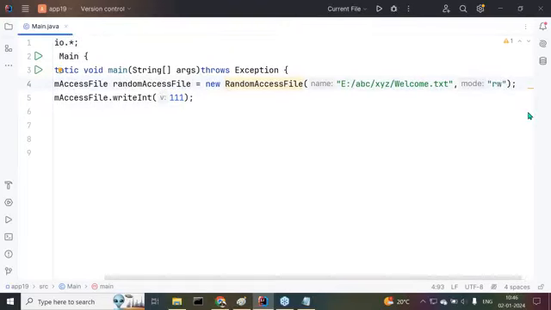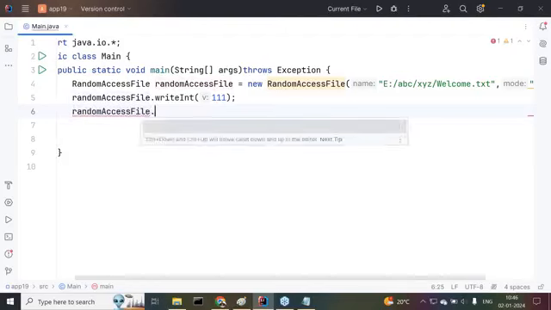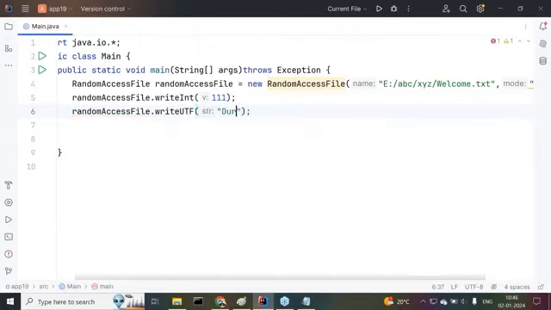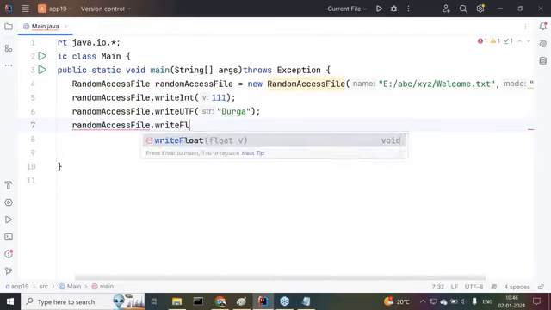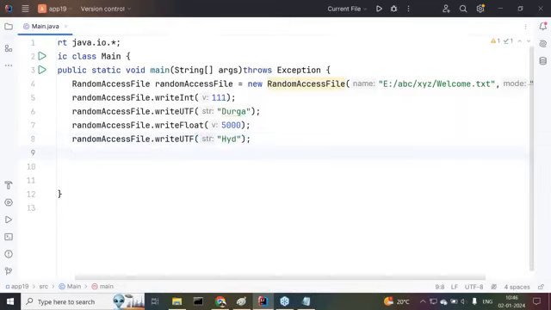But I want to provide read write. If it is read write, then we can easily read the data and easily write the data. Right. So now next is random access file dot write UTF, where we have to provide data, Durga. For example, random access file dot write float, some 5000 data. Random access file dot write UTF again. Now say I want to provide some data. Okay, now tell me, after writing 4 data, what is the position of the file pointer here? Is the file pointer available at the end of the file or not?